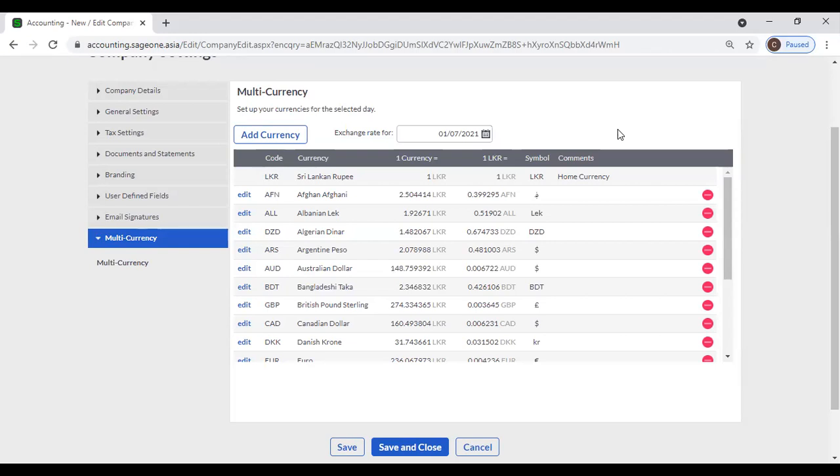After you create currencies, you can view the currency code and currency description, one currency for each. For example, this first one, AFN, Afghani. For that currency, you can view the exchange rate, how many rupees. Then 1 rupee equals how many Afghani, and you can view the currency symbol from this current multi-currency grid.